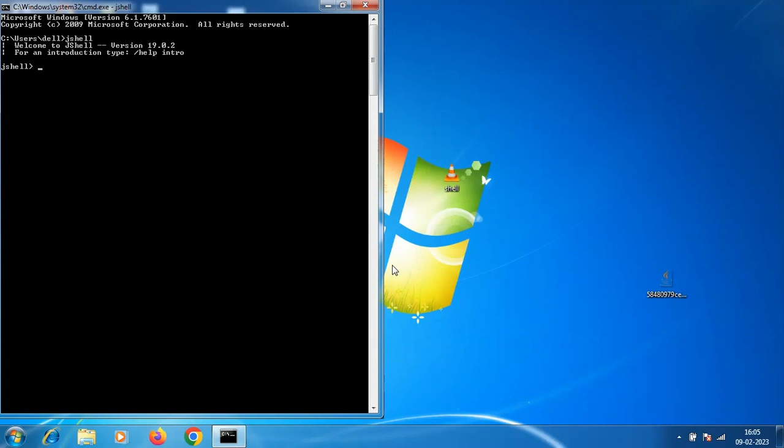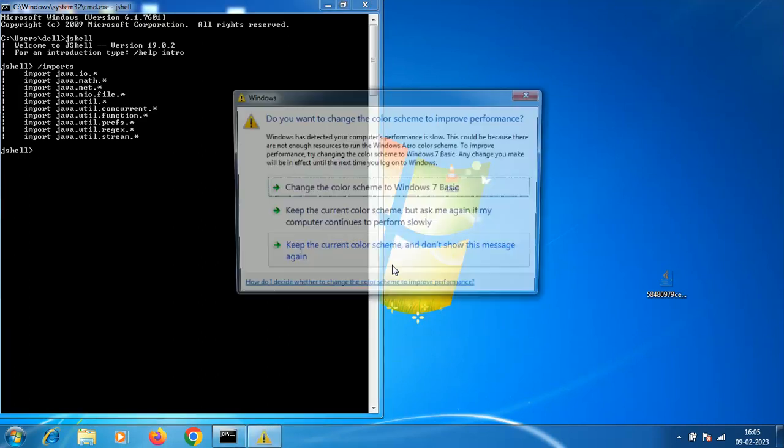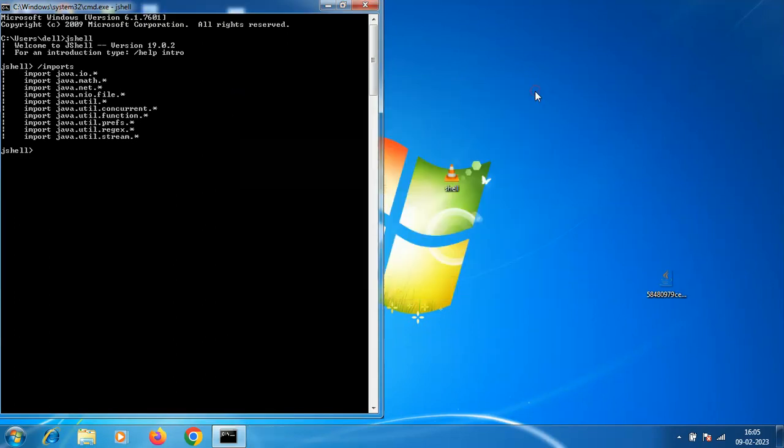Now let's see what the default imported packages are which JShell has already been given. For that the command is /imports. See here we have the java.io package, java.math package, java.net package, java.nio.file package, java.util package, java.util.concurrent package, java.util.function package, java.util.prefs package, java.util.regex and java.util.stream package. These are the default packages which have been given by JShell.